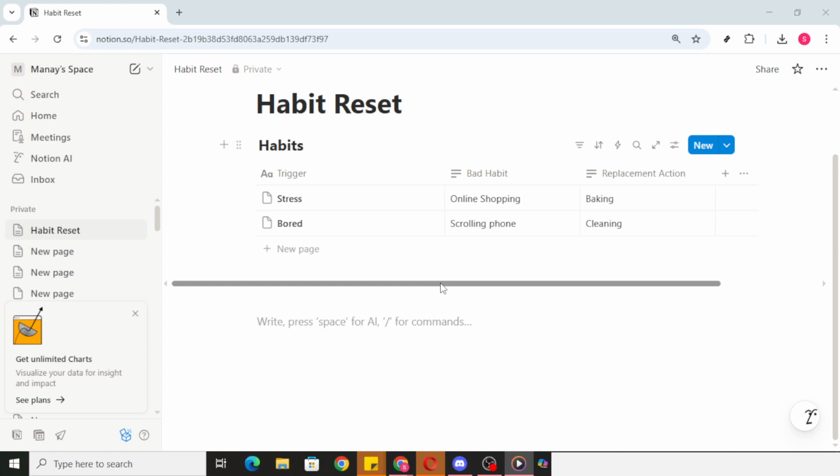Start by opening the Notion website. Once you're in, either create a new page or open an existing one where you want the divider to appear. You don't need any special templates or widgets. Everything we'll use is already in Notion.